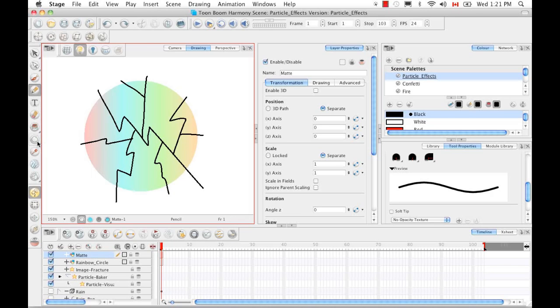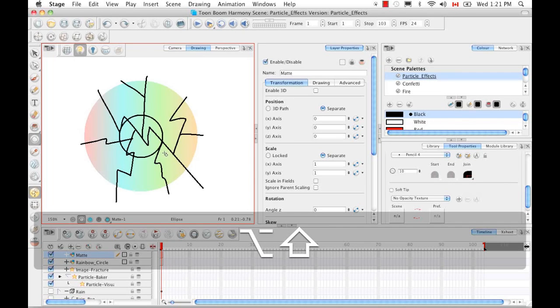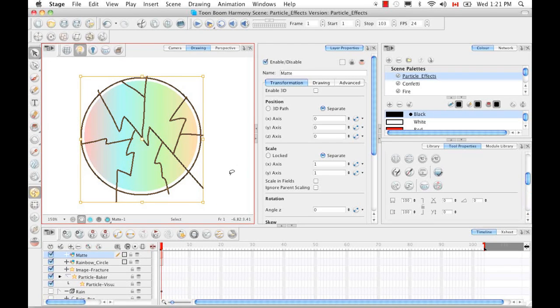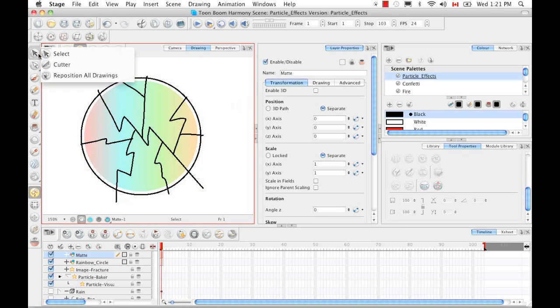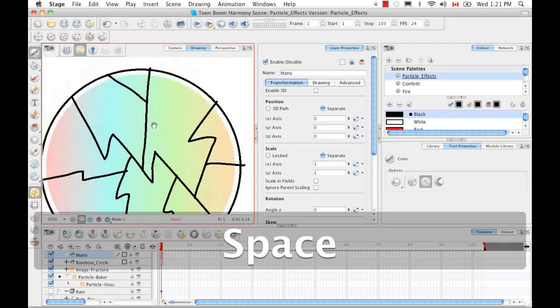And then I'm going to select the ellipse tool again to create another black outline like this, which might be a bit nicer visually to see. So I'm going to select everything on this layer, and I'm going to flatten it. And then I'm going to use the cutter tool to get rid of any of the rough edges. I'm not even really sure how necessary a lot of this is. You can kind of decide for yourself how neat you want your matte to look.